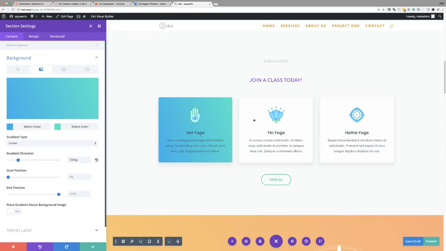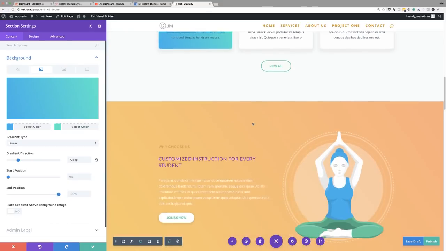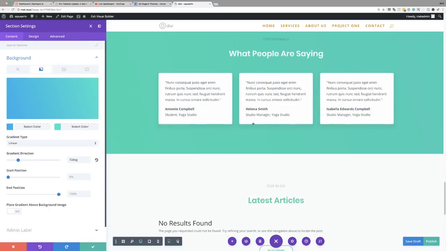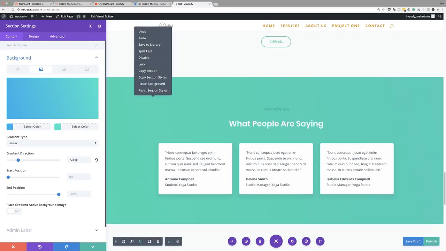So that is just really, really fast, and it's awesome. And let's say I want to do the same. Let's say right here, I can just right click, paste background. Okay, so it applies to blurbs. It also applies to sections. It also applies to rows. So this is a very quick way of making these changes.